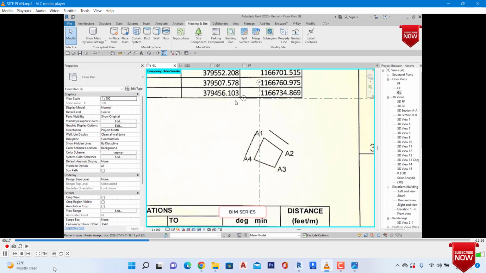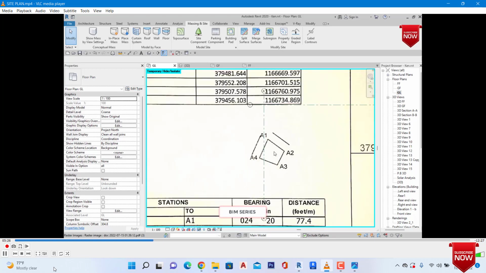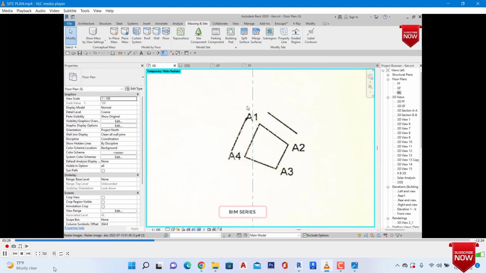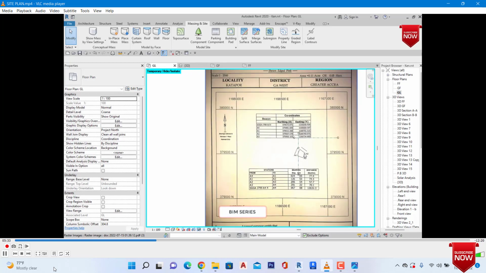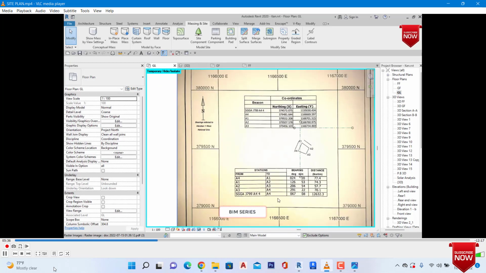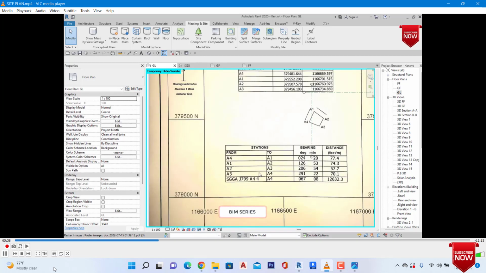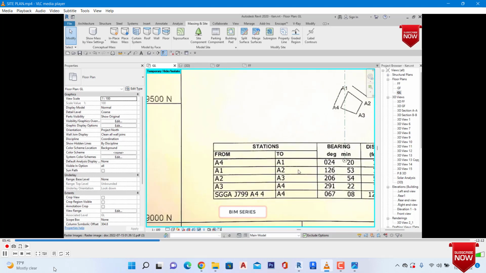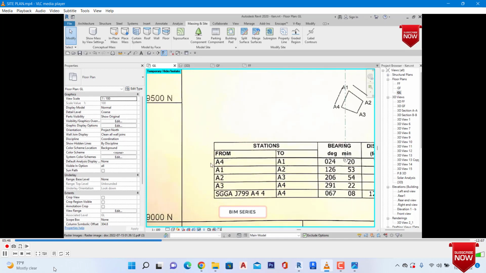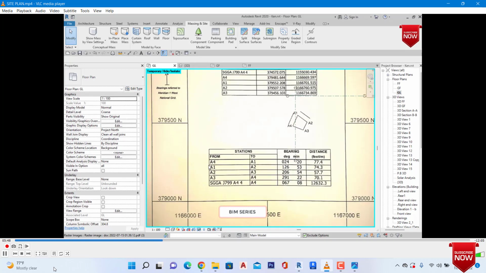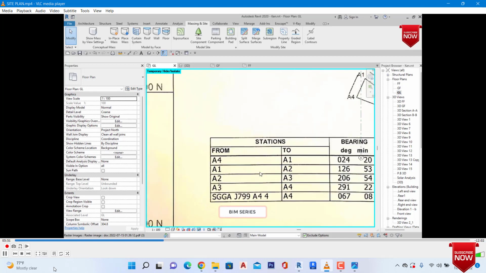What we are going to do is first come to the massing and site, and this is where we can draw our property line. First of all, you can see we have a road here and a road here. Also we have A1, A4, A2, A3. When you come to the stations, they go from station A1 to station A4, and we also have A1 to A2. So there we have it.